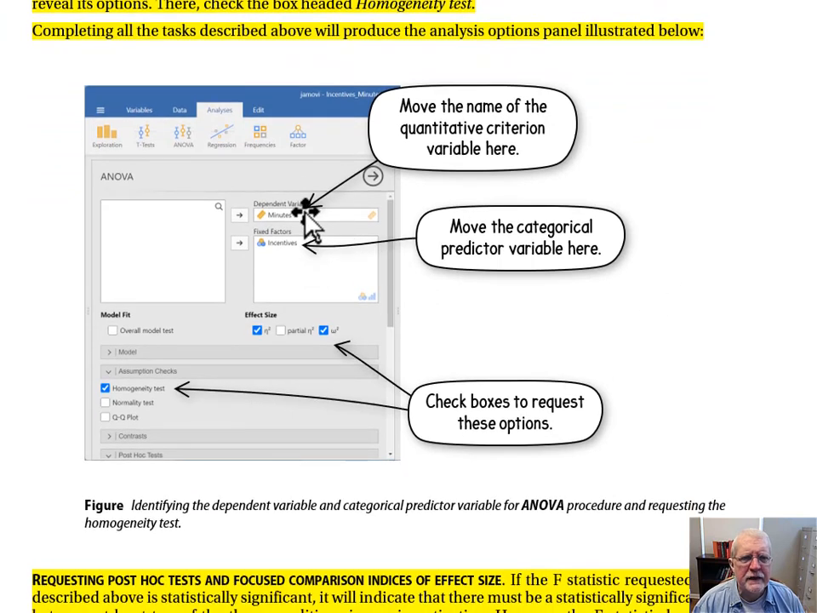We have moved minutes to the dependent variable box. We moved incentives to the fixed factors box. We check these indices of effect size. We click the arrow on the assumptions check bar, and in the resulting panel, we checked homogeneity test. Okay, that is step one, but yes, there's more options yet to be requested.